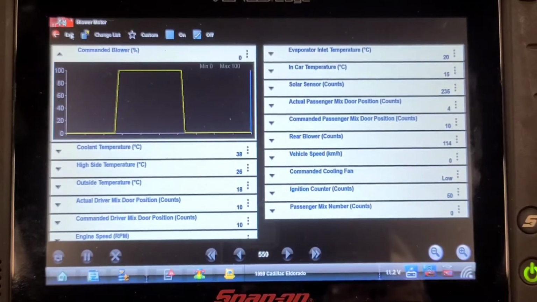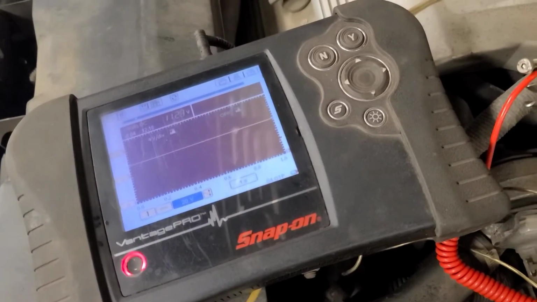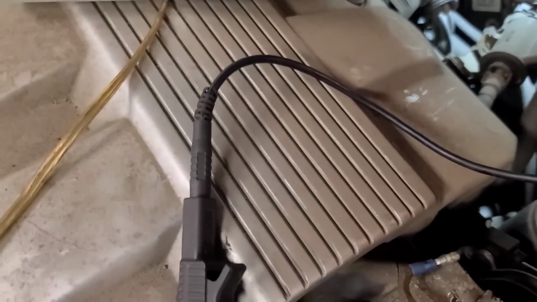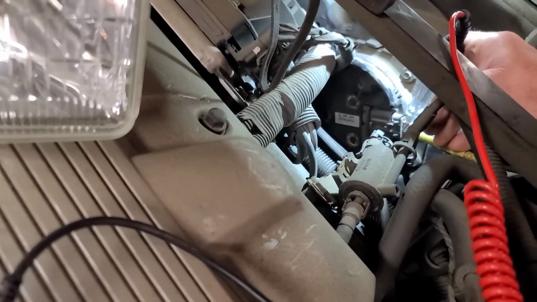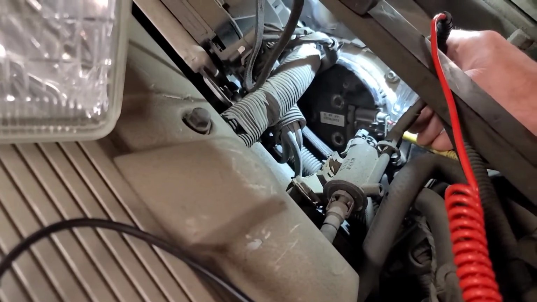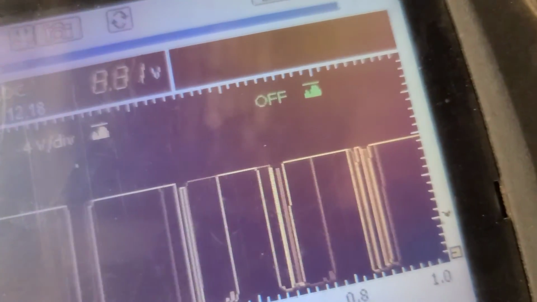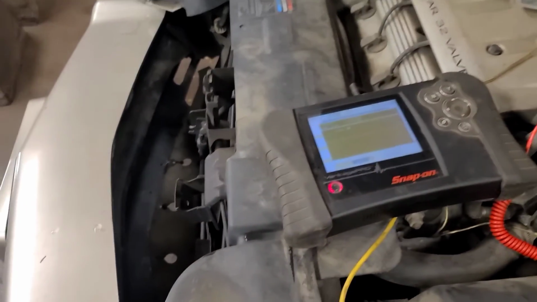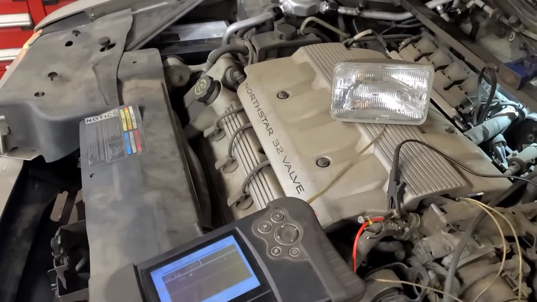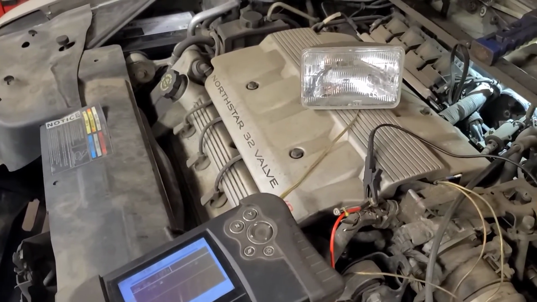So I'm going to do a little research. I found some case histories on Identifix that suggest that if you ground this center pin here, and I'm grounding with a test light, the blower motor should run on high. And I'm grounding it and it's not doing a thing. So I've ordered a blower motor for it. We're going to confirm that that's the problem by plugging in the new motor.